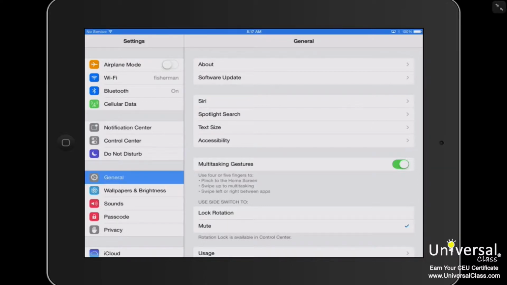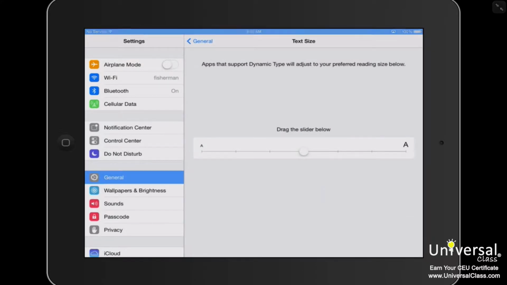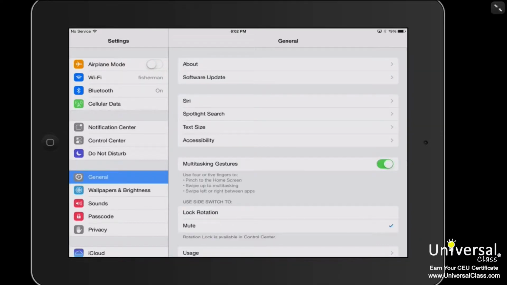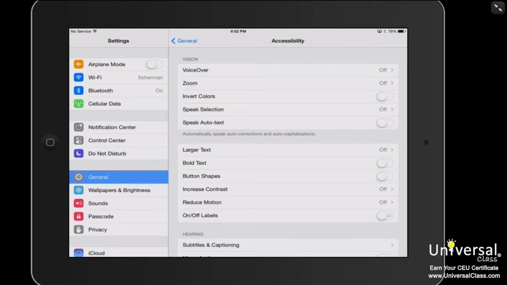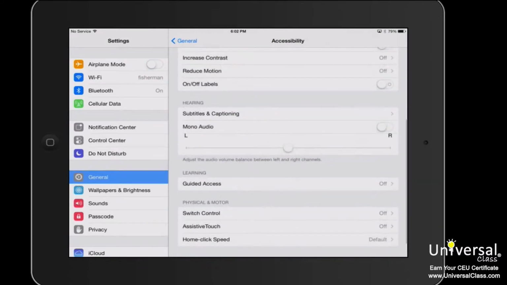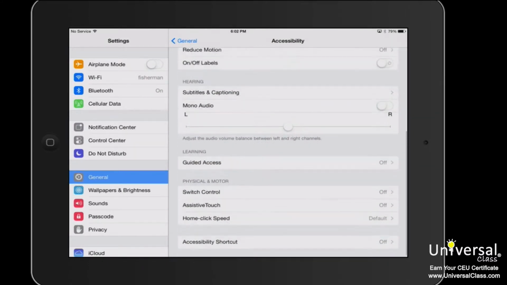Next, we will look at how we can adjust our text size for our iPad. Click on Text Size and a slide button will appear. You can adjust the size of the text by sliding the slide button back and forth. This is good for anyone with a visual impairment. Next, click on Accessibility, and you can adjust the settings so that users who are deaf, hard of hearing, or have a physical disability can use the iPad also.